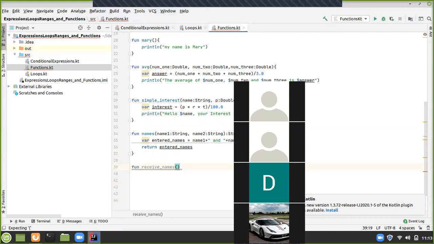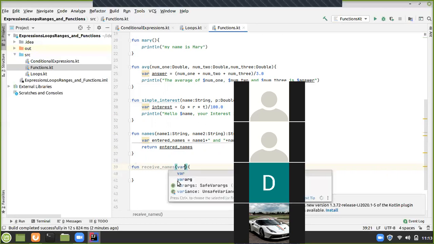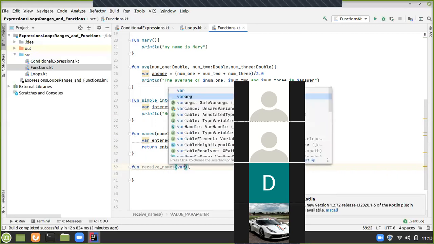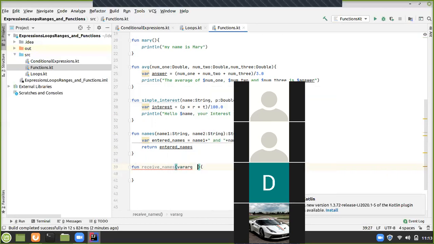And because we don't want this function to have a limited number of names, we are going to use a variable argument, vararg. We are going to expect names of type String like that.